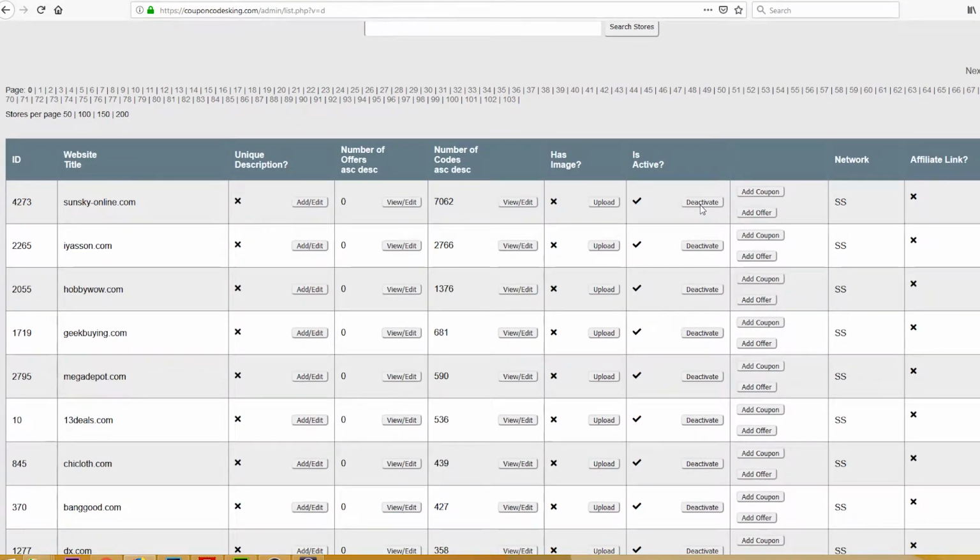Deactivating it doesn't delete it, it just means that it will not be shown on Google and nobody will be able to find it by searching on your site. So if you get declined for a particular merchant, you might choose to deactivate it because you won't be able to make any money out of that store anyway. This is good practice because you don't want to be having to add lots of unique content for stores that you're not going to be able to make any money out of.